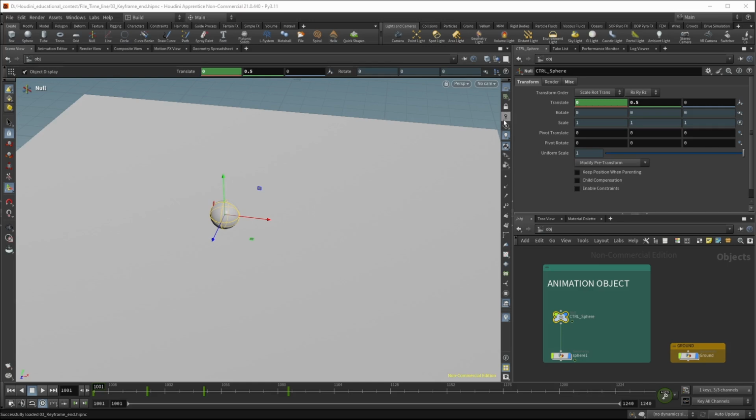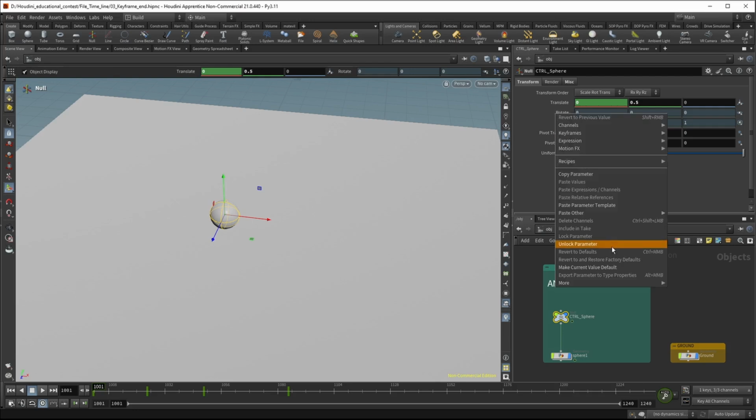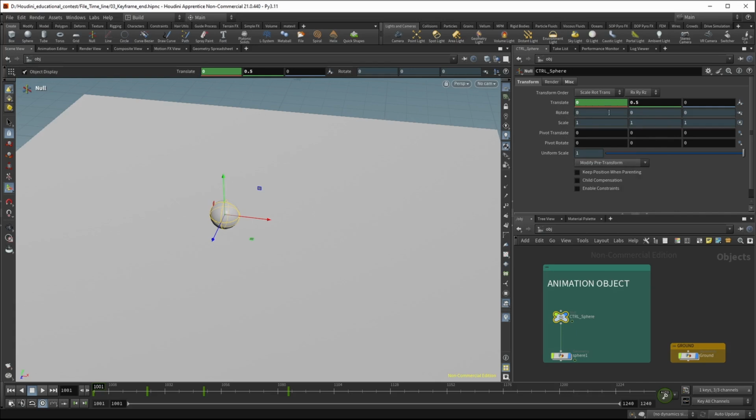A little tip before we start. If you want to unlock your parameters, you can just right-click and select Unlock Parameters. Maybe you can also work with the scale. By the way, we can come back here and see our animation editor.